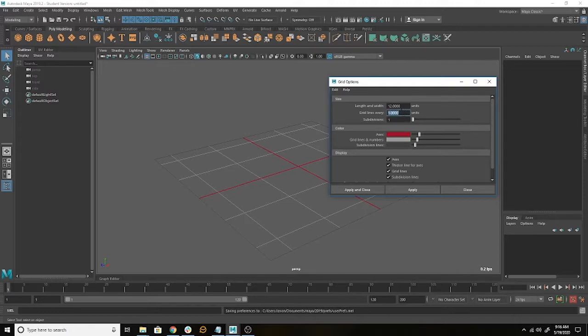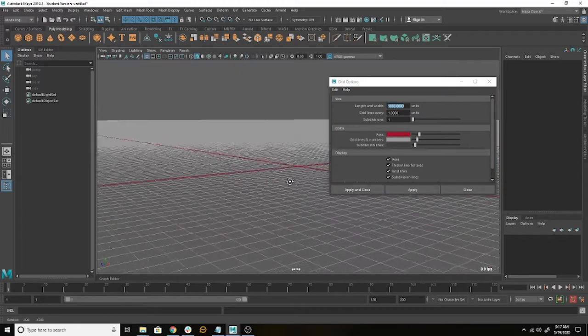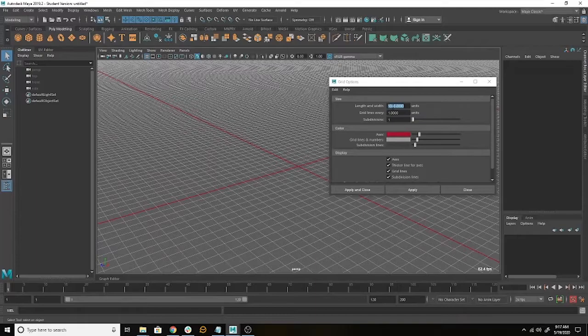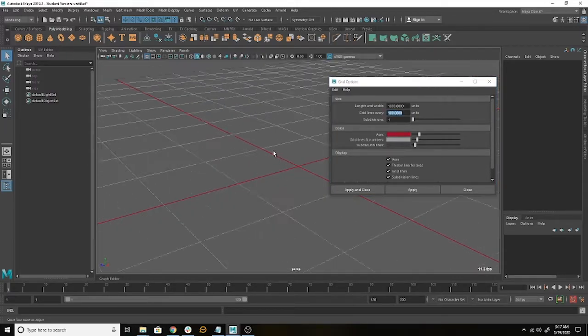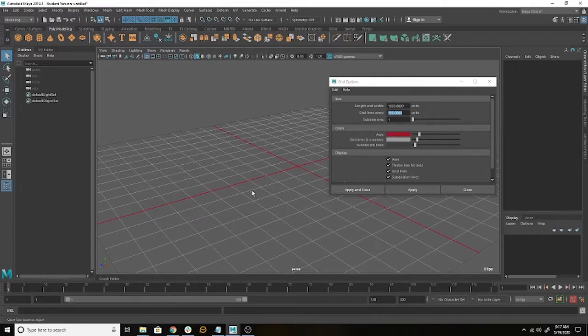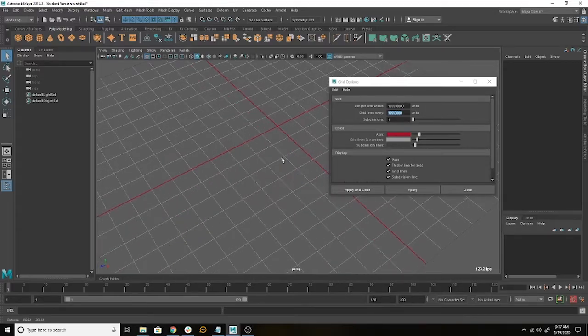So if I want to do, let's say, a meter grid, I'm going to extend this. This is the range of the grid. The range, the grid will go forever. No, only 1,000 centimeters. So if I say I want a grid line every 100 centimeters, I now have a meter grid. So each one of these is 1 meter. Well, a meter is roughly 3 feet.